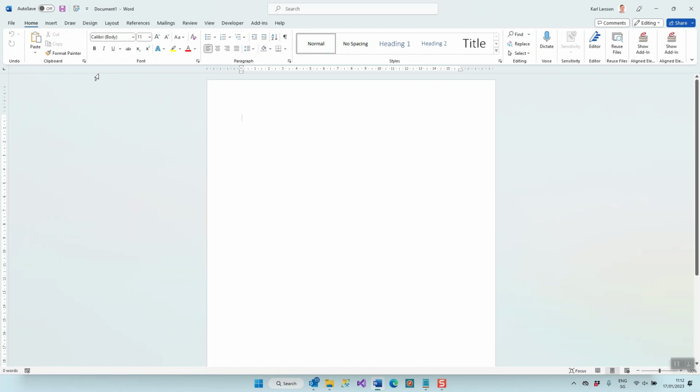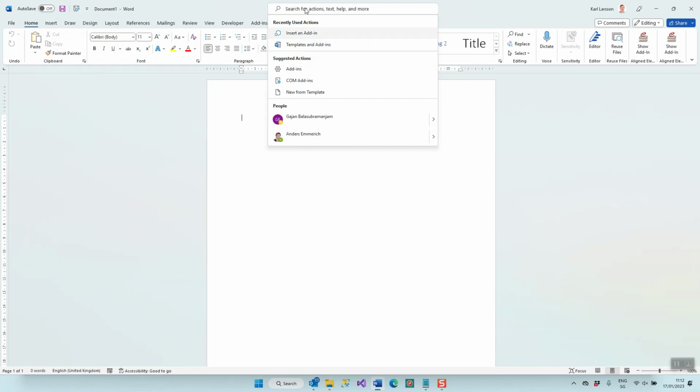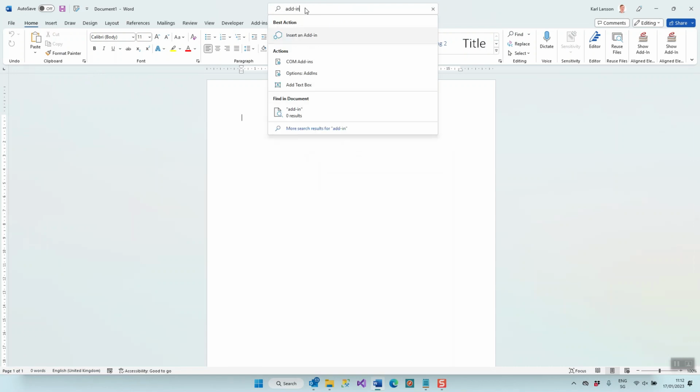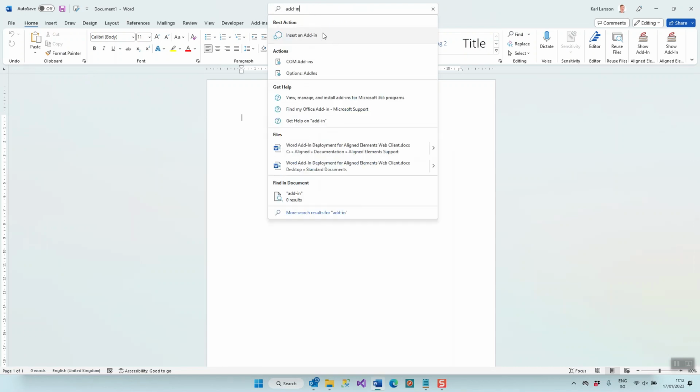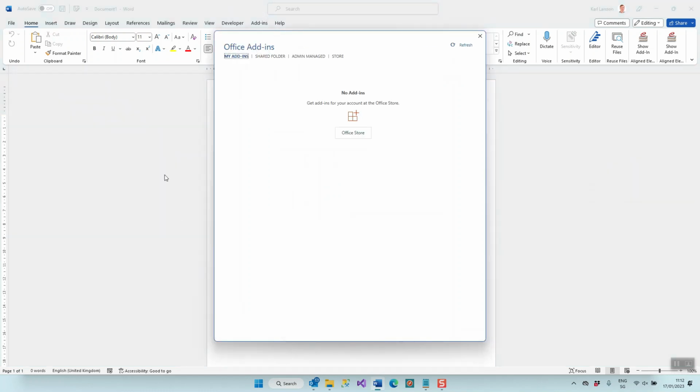Open a blank document. And the next thing I need to do now is in the search bar up here to type in add in. And then I will get an action that is called Insert Add-in. And that's exactly the one I need. Not COM Add-ins, not Options Add-ins, Insert Add-in. So I click here. Then I get this dialog here.